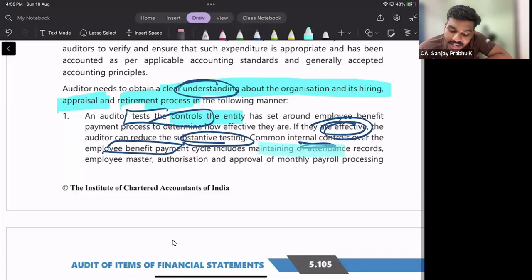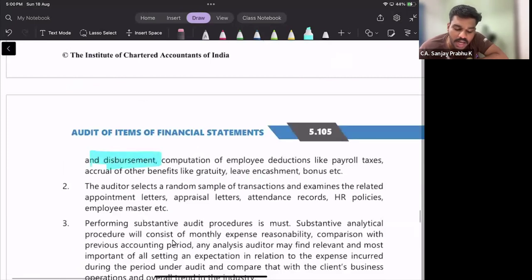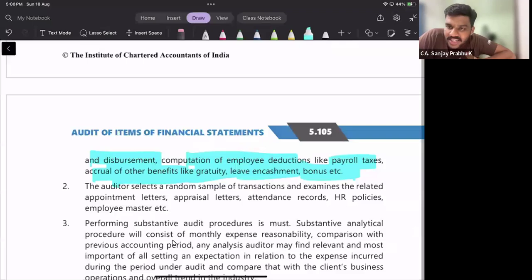First one, maintenance of attendance record, properly recording the attendance of employees, because based on their attendance only we can provide them salary, right? That's the first thing. Employee master, the details of the employees, authorization and approval of monthly payroll processing and disbursement, computation of employee deductions like payroll tax, accrual of other benefits like gratuity, leave encashment, bonus, all these kinds of things. So first you have to obtain an understanding of the various controls, then you have to test the controls. Then on a random sample basis, you can verify the appointment letters, appraisal letters, attendance record, HR policies, all these things on a sample basis.